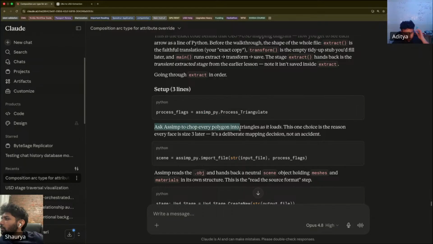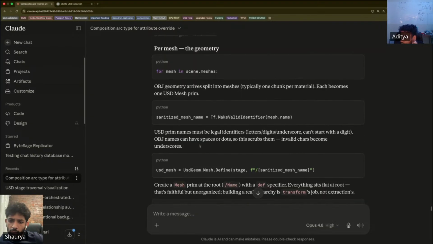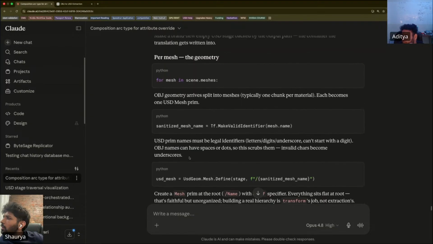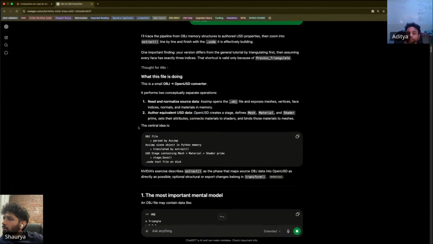Everybody wanted triangles as it loads. This one choice is the reason every face is size 3 later. So it's a deliberate mapping decision, not an accident. Async reads the OBJ and hands back a brand new USD prim, split into meshes. See what this is saying.